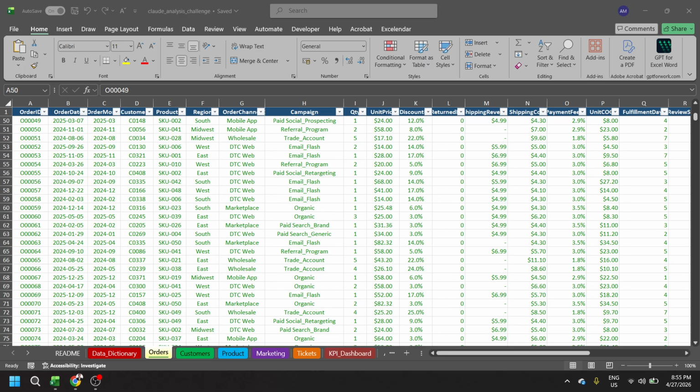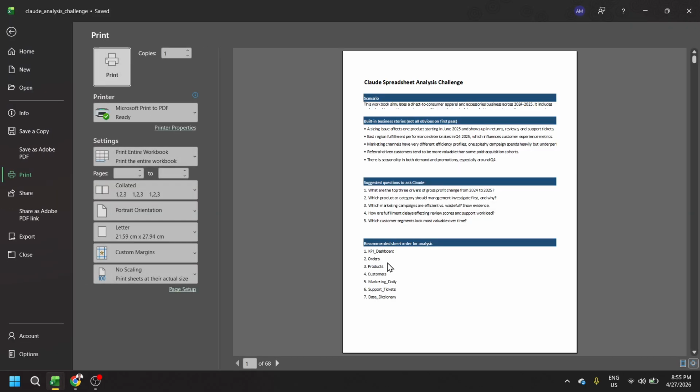Start by opening the print pane. The quickest way is with a keyboard shortcut. Press Ctrl plus P on Windows. If you're on a Mac, it's Command plus P. You can also get there through the menu by going to File and then Print, which is useful if you prefer to click.